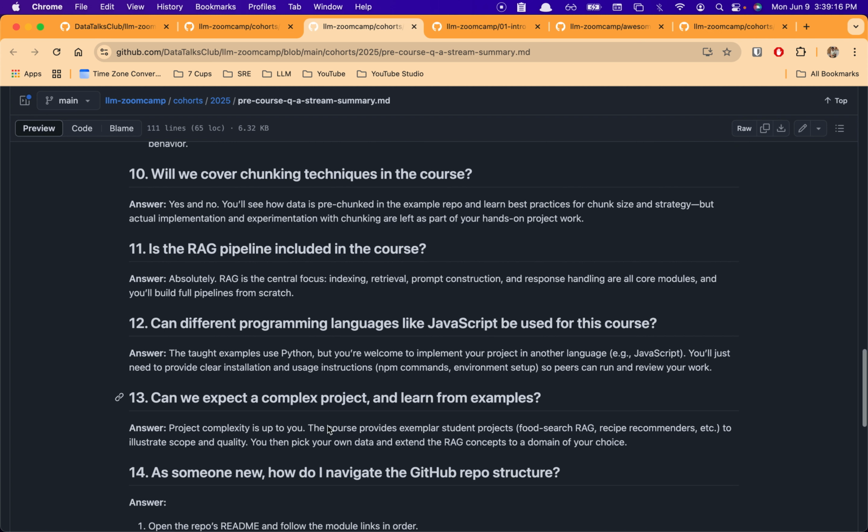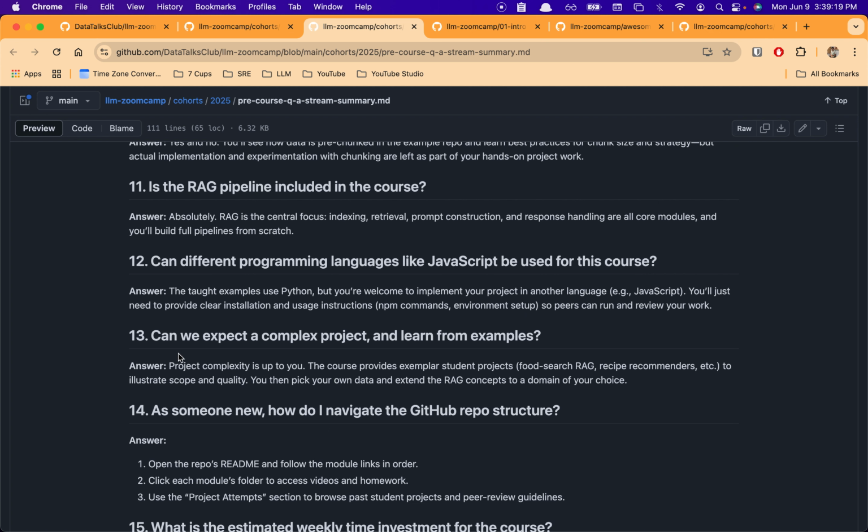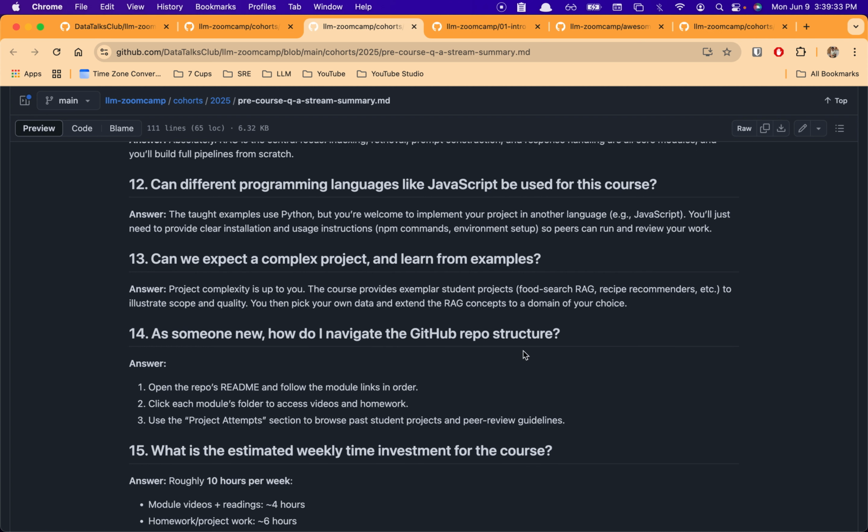Can we expect a complex project and learn from examples? Project complexity is up to you. So the course provides exemplar student projects, food search, recipe recommenders, etc. to illustrate scope and quality. You then pick your own data and extend the RAG concepts to a domain of your choice. My domain would be database and database software.